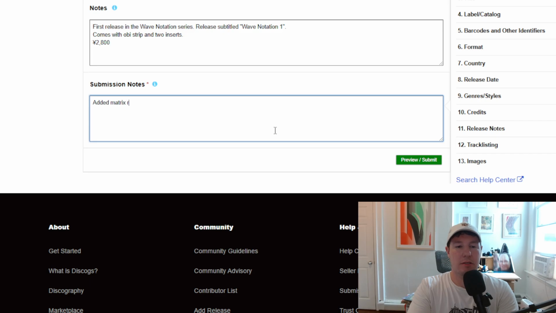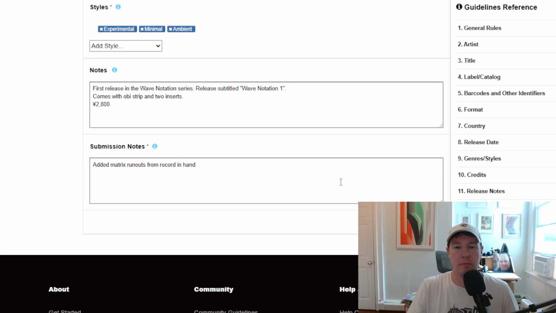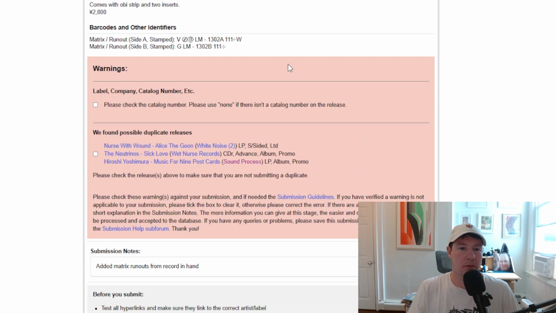Added matrix runouts from record in hand. Interestingly, it's pulled up something. Sometimes you get this. It says it found some kind of overlap or similarity to some other release. Oh, this makes sense. It says this is very similar to the promo, which might have the exact same stamping on it.